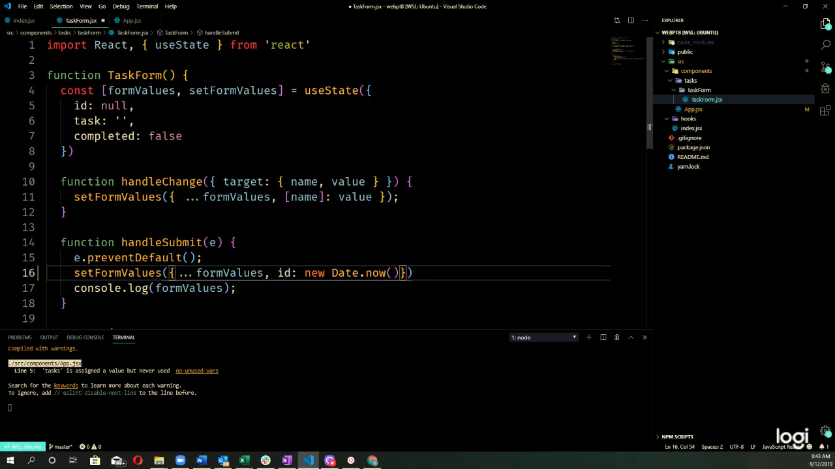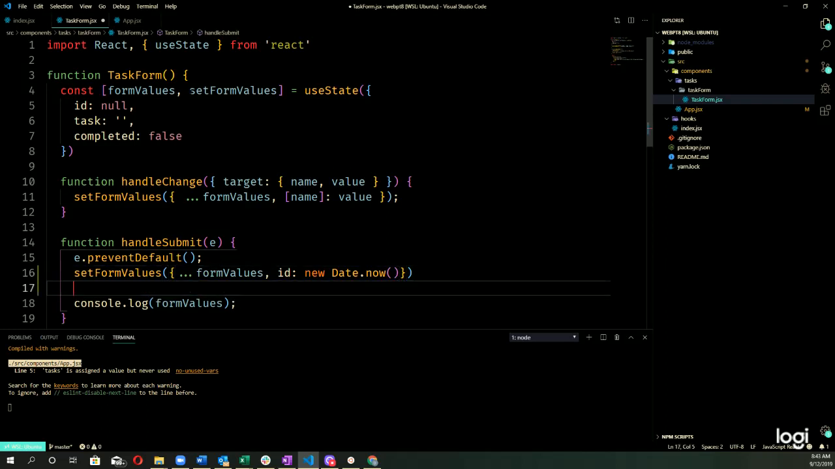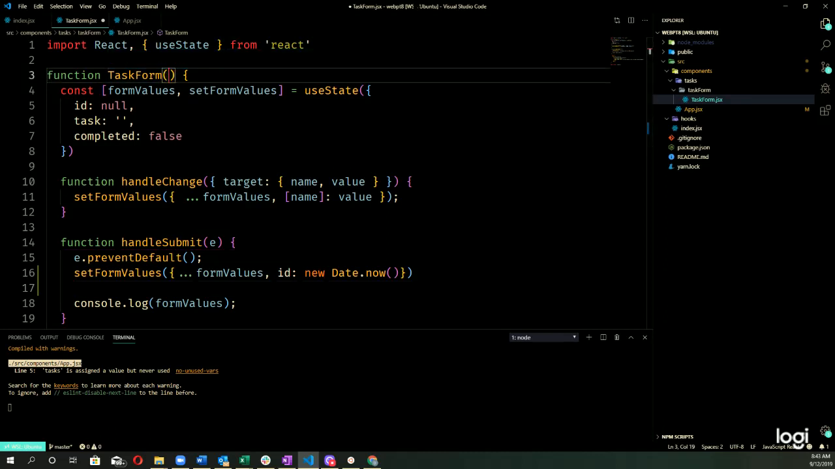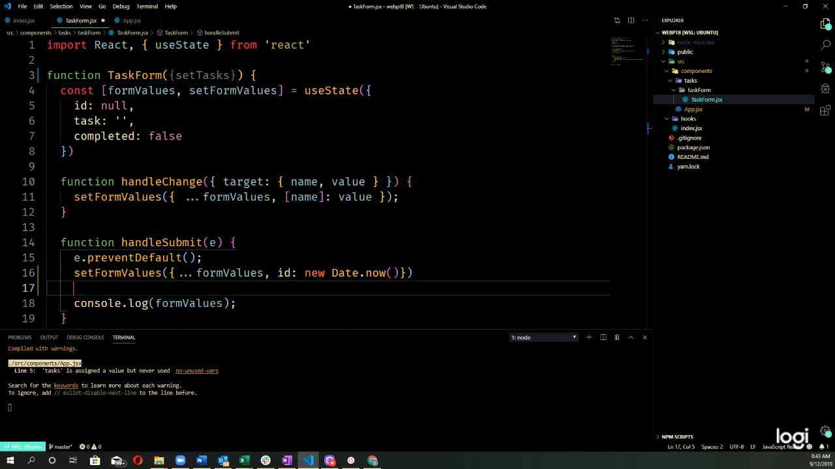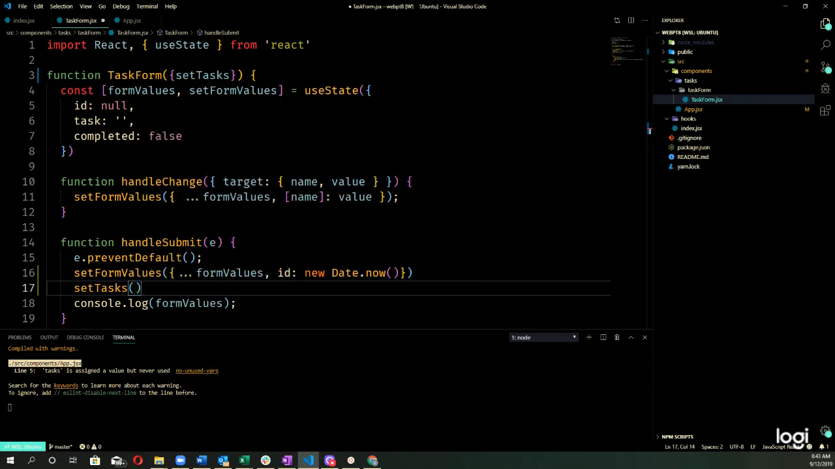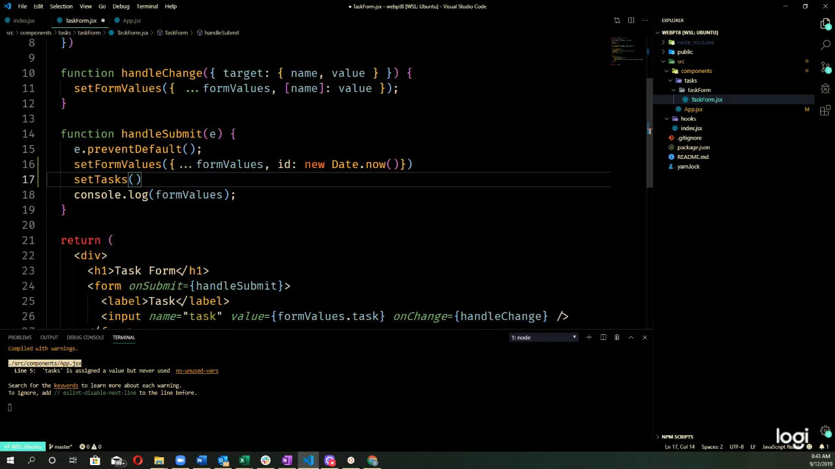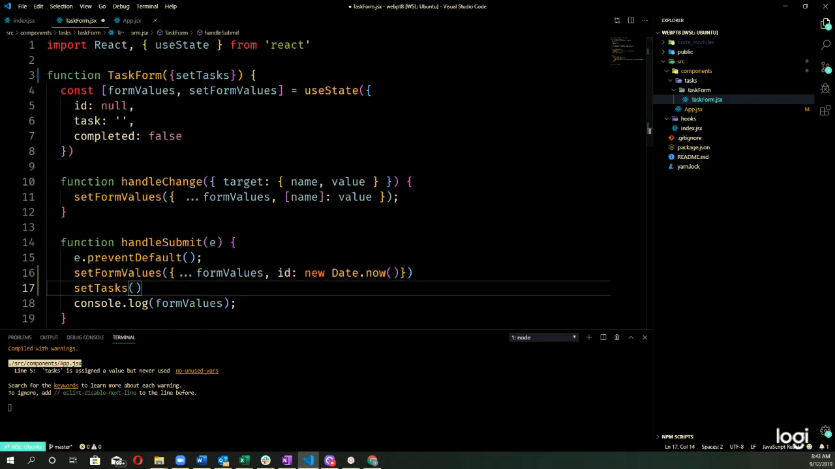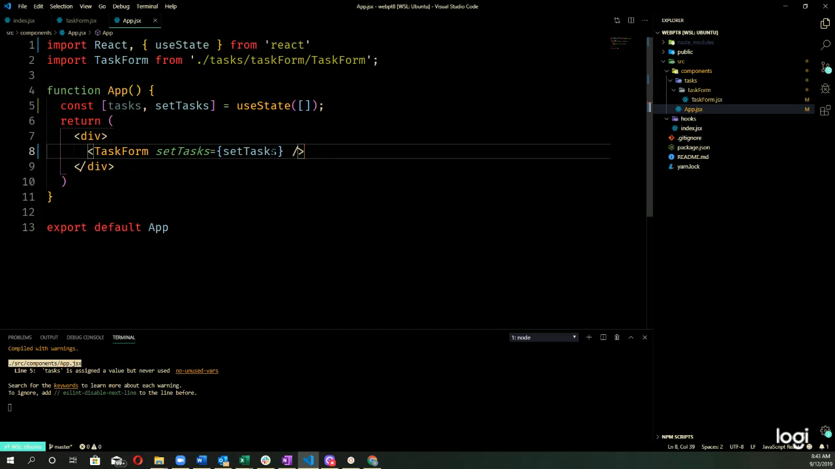All right, and then after that, I know that we're bringing in set task from our app, passing it down as props. So now all I'm going to do here is go set task, and we're going to pass it in form values. Oh, my bad. Hold on, just a thought. I've actually got to pass down the whole task array as well, so that way we don't overwrite it every time. So we're just going to say task equals task. That way we're not overwriting it.